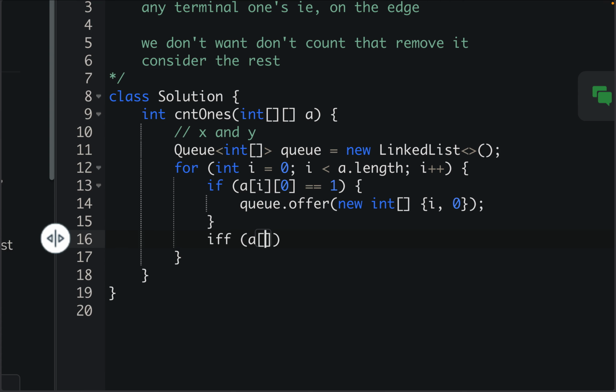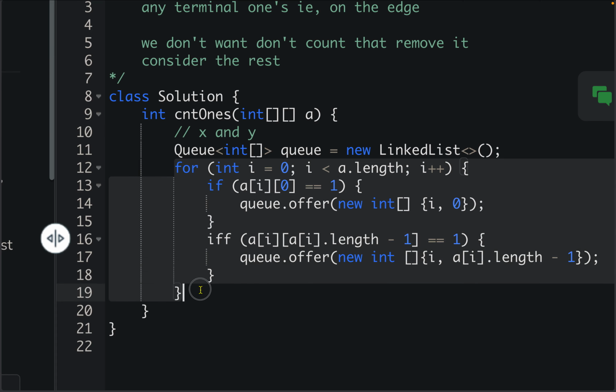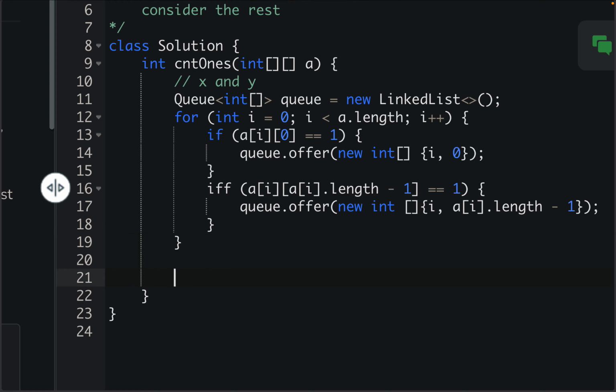Similarly, I can check a of i and a of i dot length minus 1 is equal to 1. Then again it is on the periphery, so q dot offer new int of i, a of i dot length minus 1. Cool, we have done it for i. Let's do it for j as well, that means the columns as well.